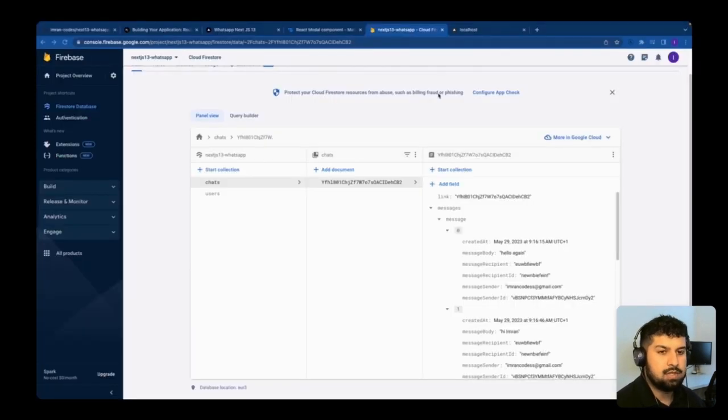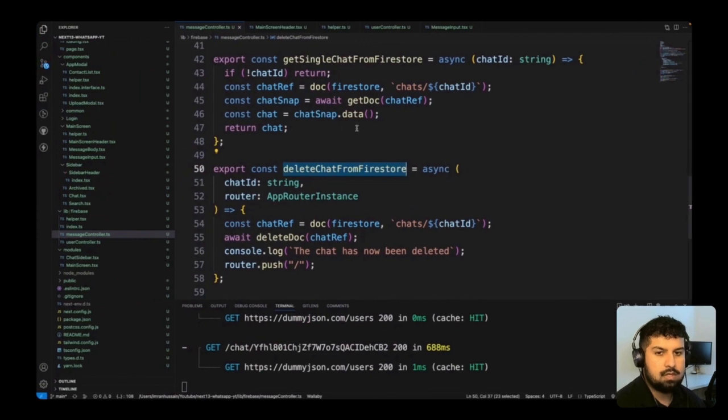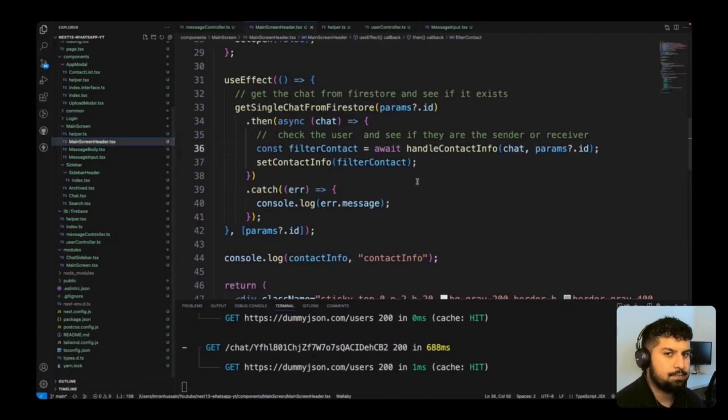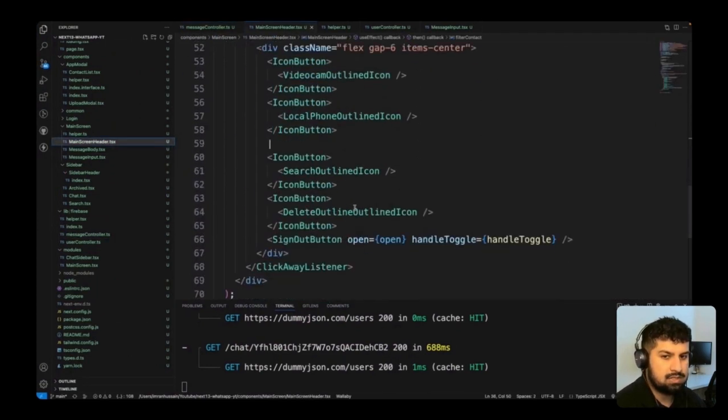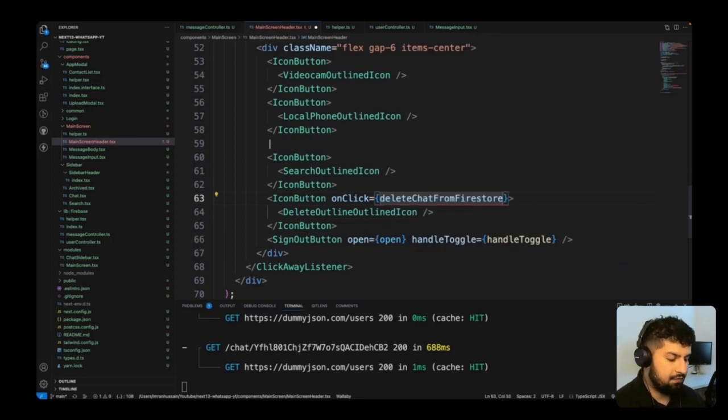What I want to do is get access to the icon, which is essentially this delete icon over here. So let's go ahead in our code into our main screen header and find the icon, which is the delete icon on here. On the icon button which surrounds it, I'm just going to add an onClick, which is equal to delete chat from Firestore, and we need to pass in some arguments. So pass in a callback in here.